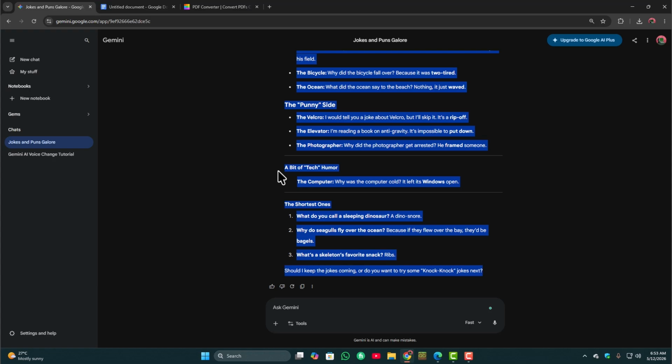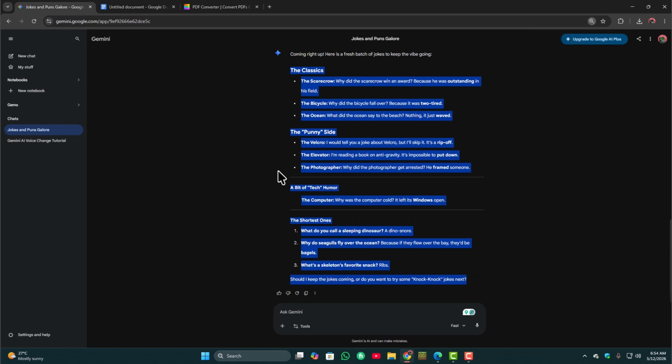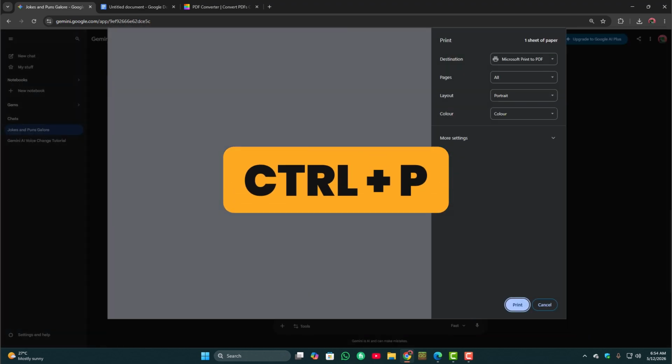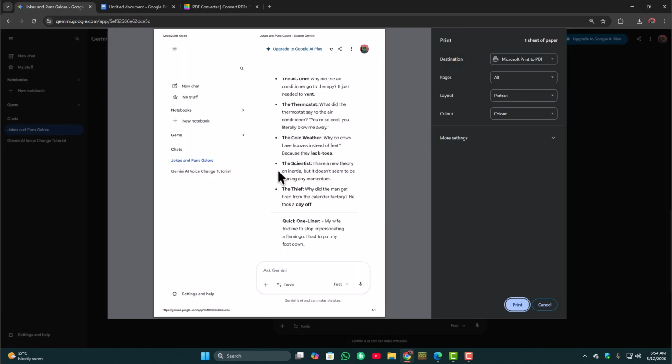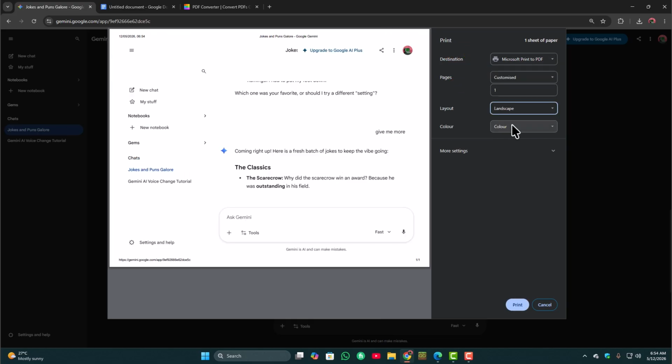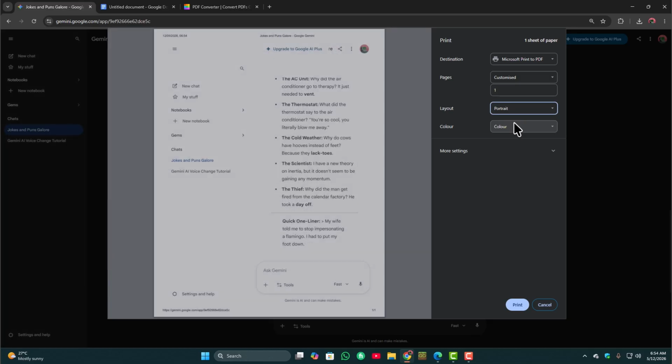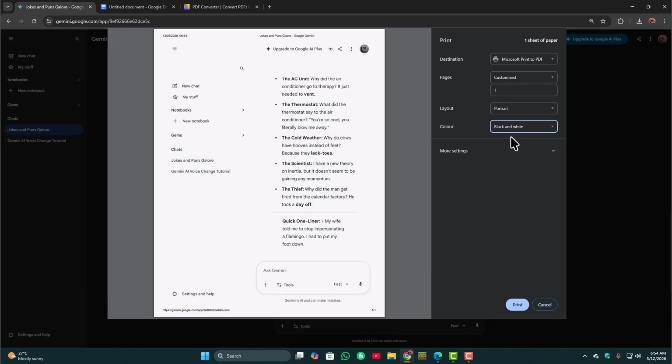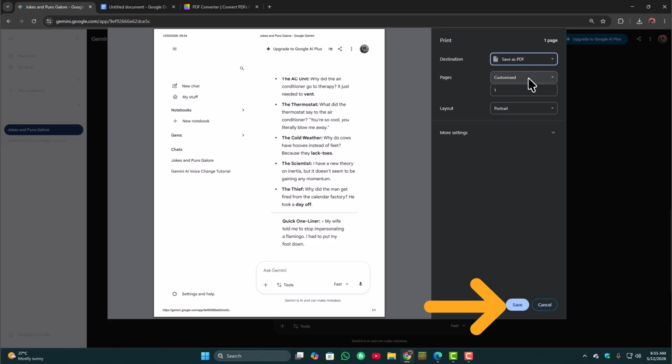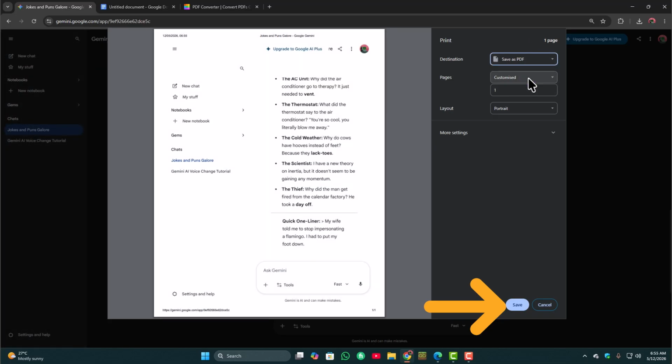Third method for computer users, print to PDF. Open the Gemini chat in your browser. Make sure the entire conversation you want is visible. Press Ctrl+P on your keyboard to open the print dialog. In the printer destination, change it from your regular printer to save as PDF. Adjust the layout settings if needed, such as portrait or landscape mode, and select the pages you want to include. Then click on Save and choose the location on your computer where you want to save the PDF file.